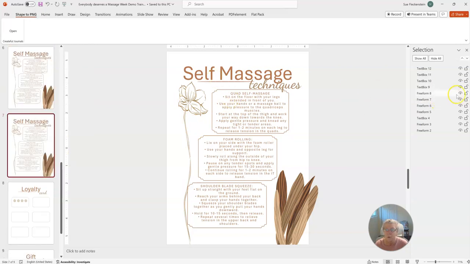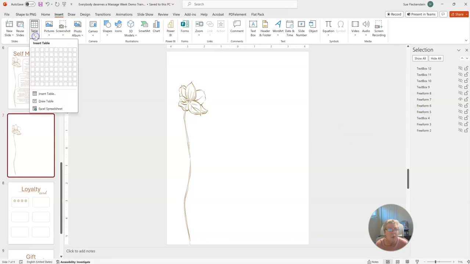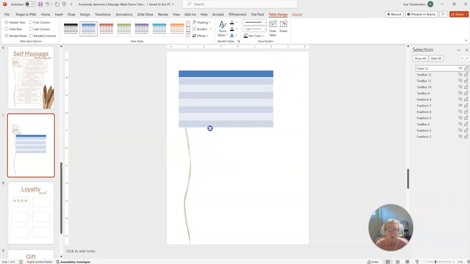And now I'm just going to hide everything on this slide, and then I'm just going to find the flower. There we go. So we've got the flower here. Then we could come in here and insert a table. Let's just go 7 by 1. And let's just position it up here.